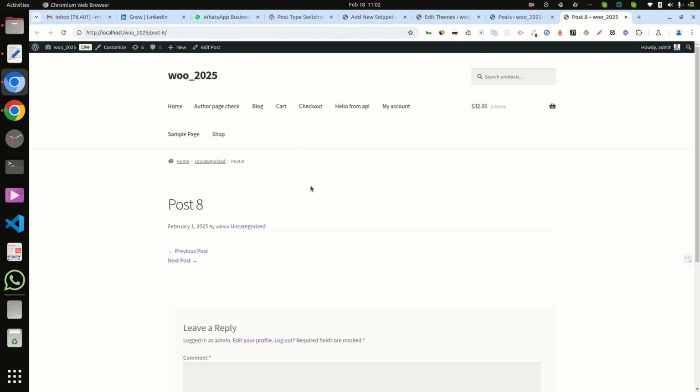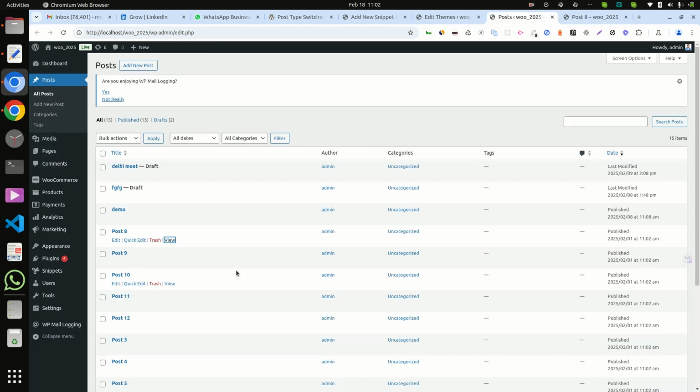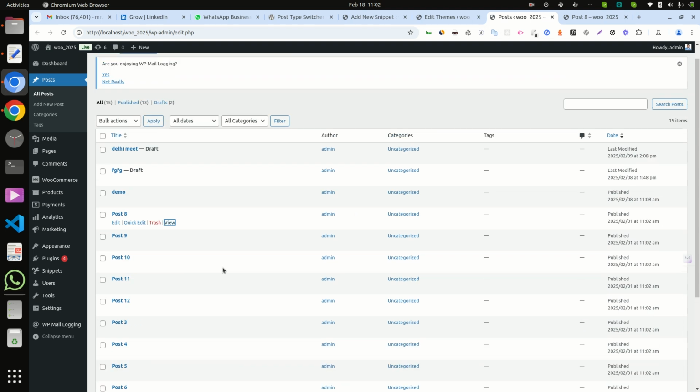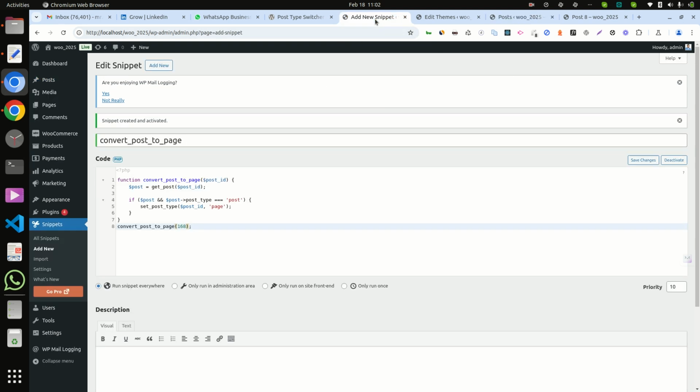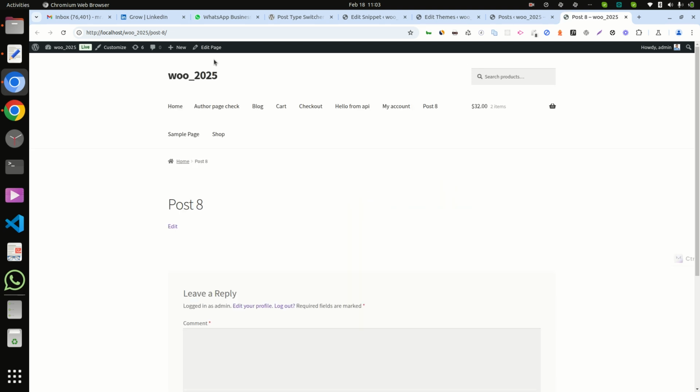Now check. Currently it is showing edit post, so as a post. Now it is a page. So you can change any post via this code. And when it is done, then remove this code or deactivate this code, because now it is not required. It is already converted into a page.